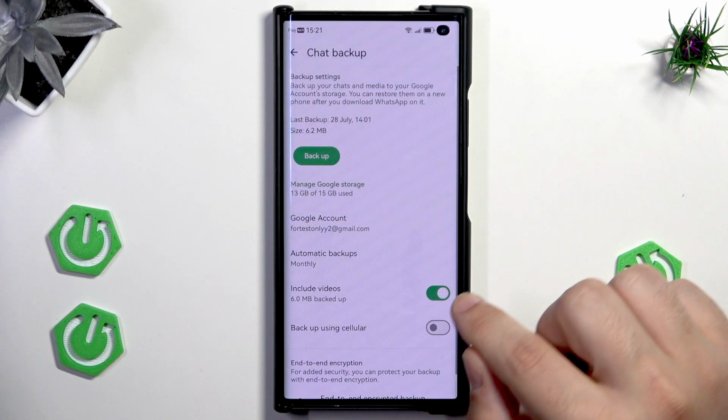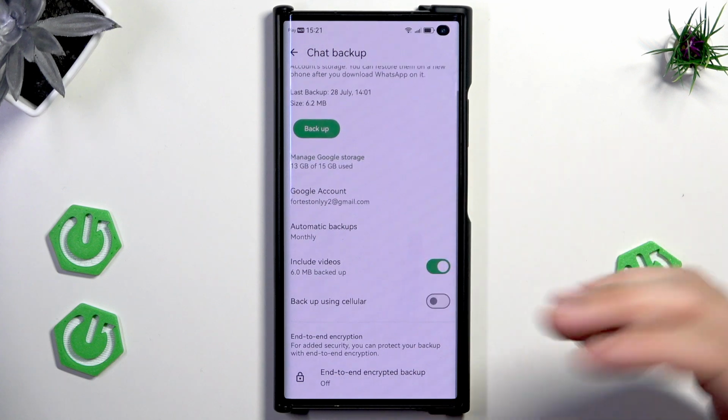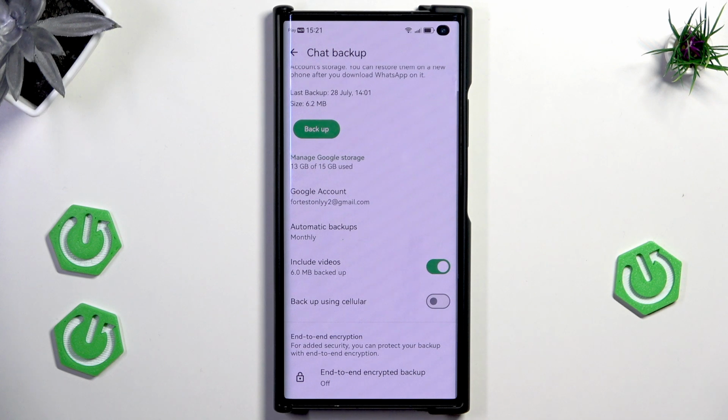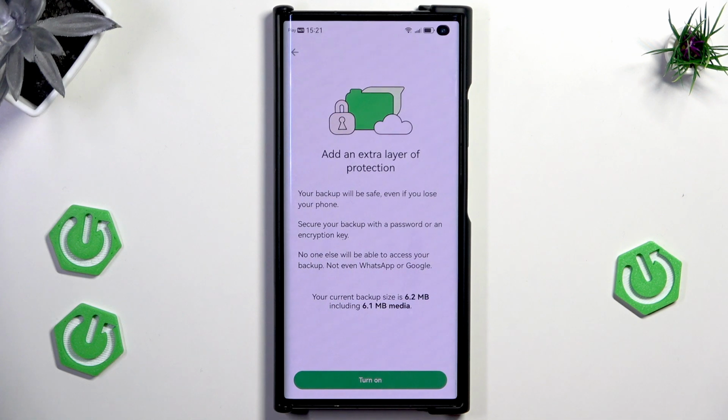It's also useful to select to include the videos because by default this option is also set to off. Below, if you want, we have an end-to-end encrypted backup. In here basically you can create a unique password that you will need to type in the future if you want to restore your backup. So if you choose to create it, simply don't forget it, otherwise you won't be able to restore your chats.